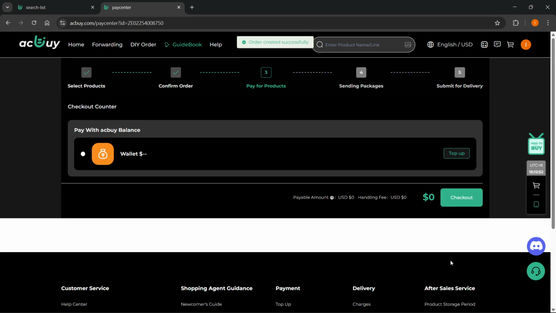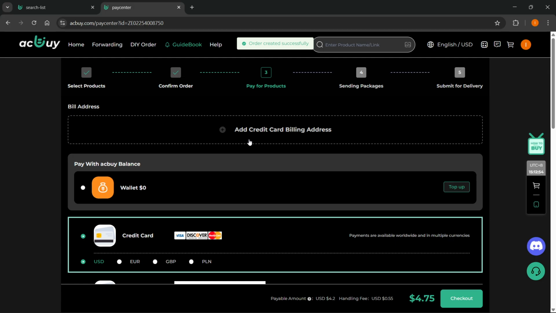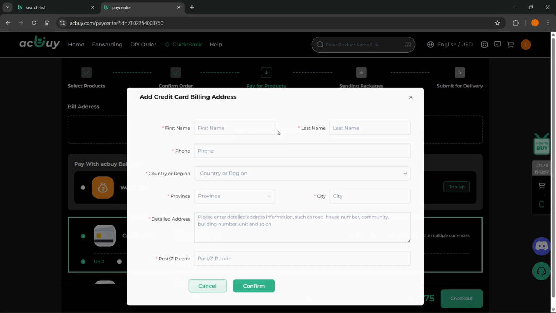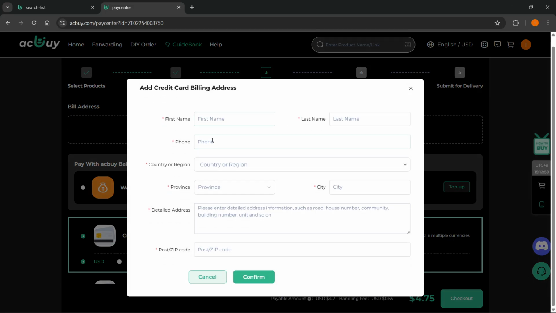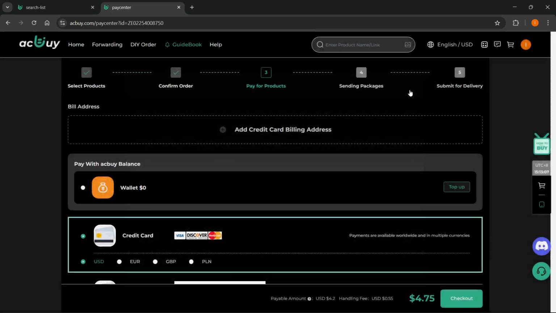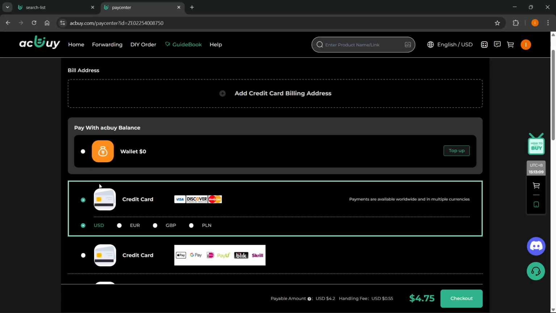After this, you're going to have to add in your credit card billing address. Click on that. Put in your first name, last name, your phone number, and then your country or region, your province, city, detailed address, and then your post or zip code. After that, press confirm. Then here you have to select how you want to pay.